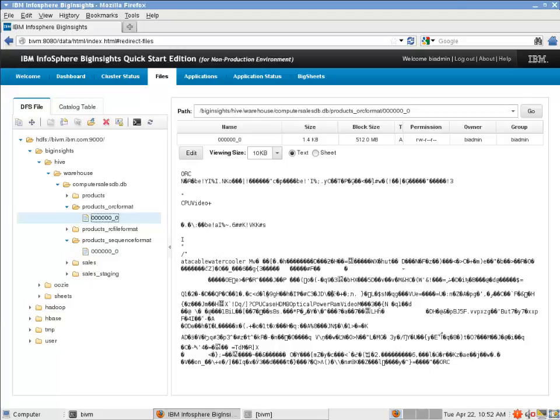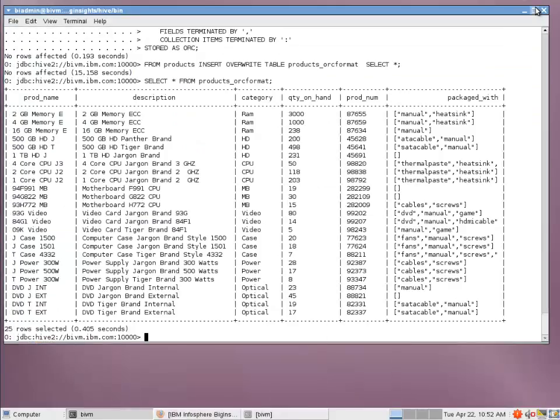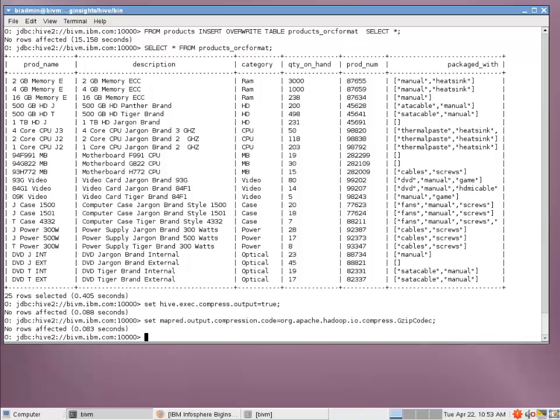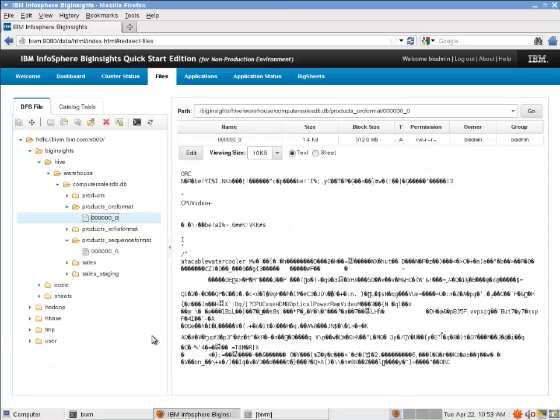Finally, in this lab, let's take a look at compression. So from within the Beeline CLI, we're going to enter a couple commands. And what we're telling Hive to do is to compress the output of our queries. We aren't telling it to perform intermediate compression, which is a slightly different set of variables that would need to be set. And as you can see, we're telling Hive to use gzip compression.